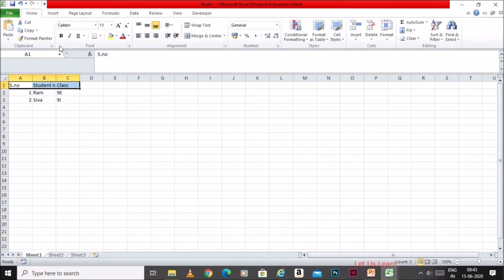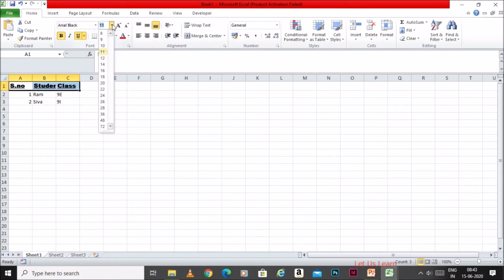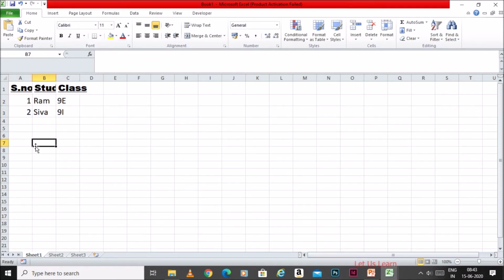To format the data in Excel, I'm going to make this bold and underlined. I'm going to change the font size. The serial number is visible correctly, but the second one, the student name, is not visible properly because the column width is not enough to display it.